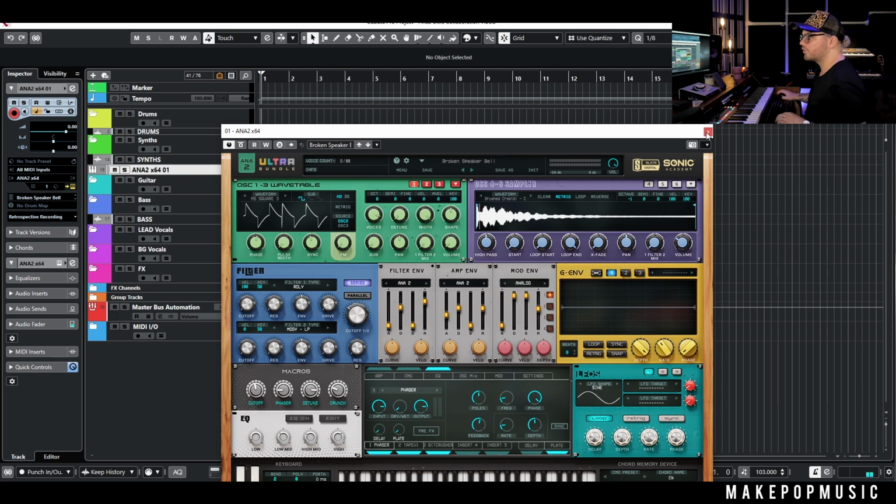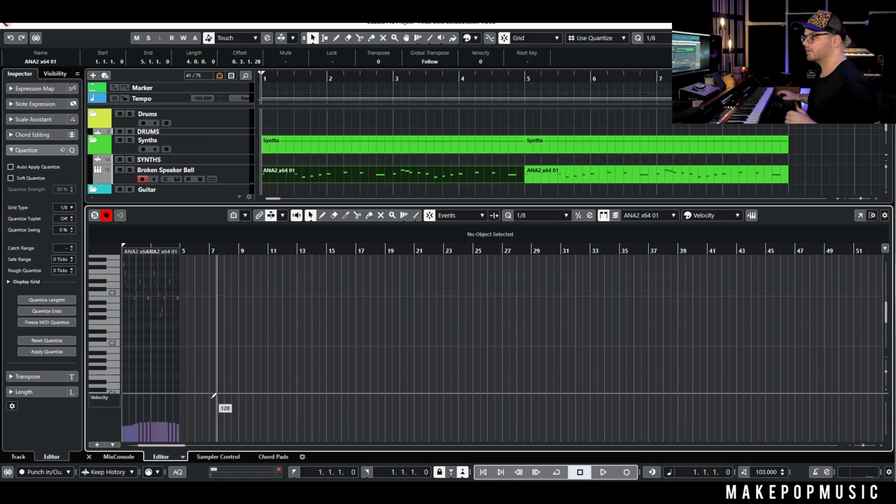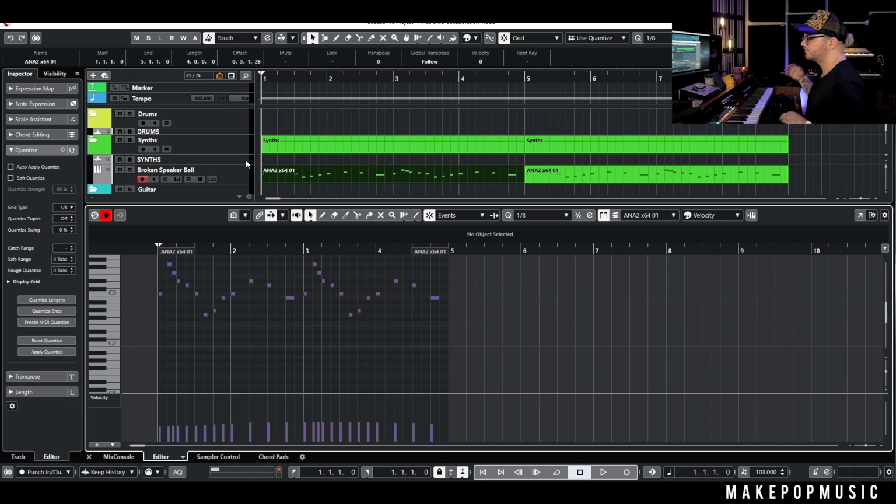Cool, so I'm going to go ahead and track that up and we'll start building off of that. All right, so I got broken speaker bell right here, and the cool thing is a lot of these are velocity sensitive, so I just dragged the velocity down just a little bit.